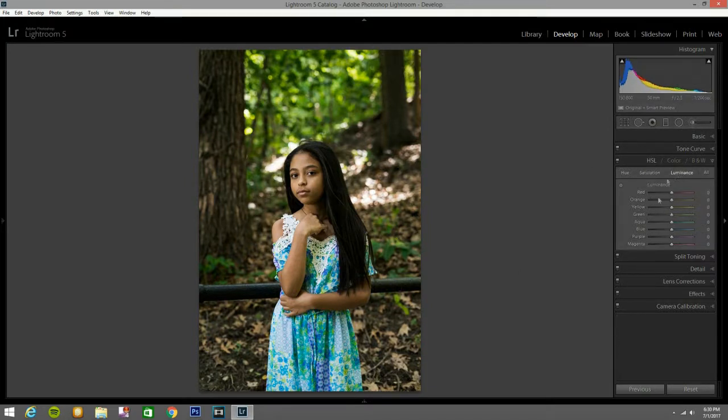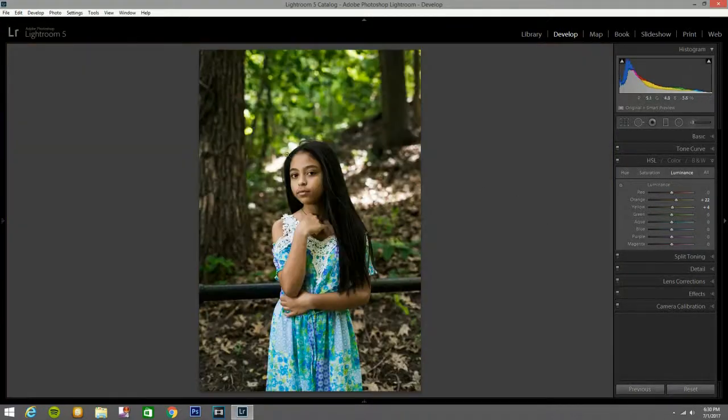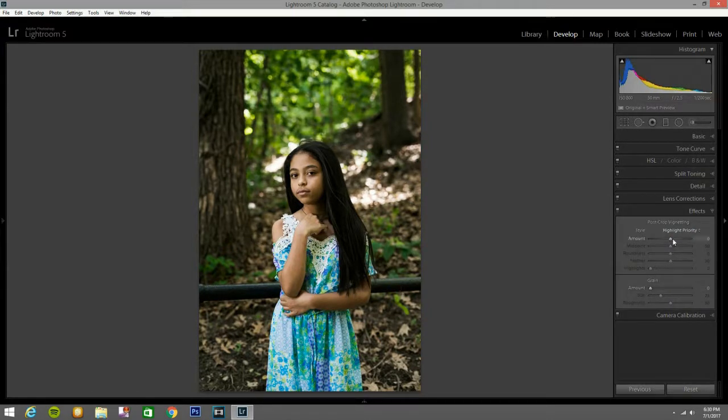Now I'm gonna go to luminance. I'm gonna press right here and bring this up a little bit. That looks good to me. I like the way it looks. That looks okay. Now let's sharpen a little bit. Now I'm going to lens correction. We did effects. I'm just gonna touch a little bit.